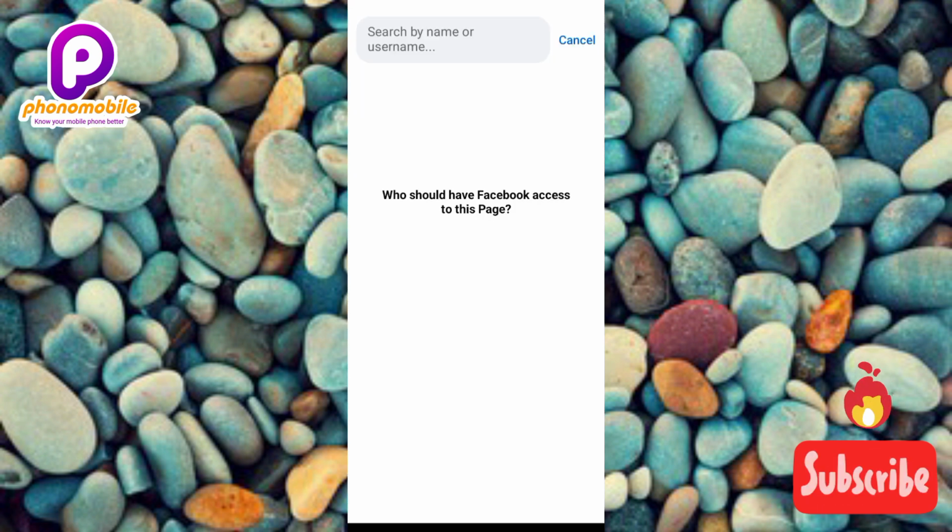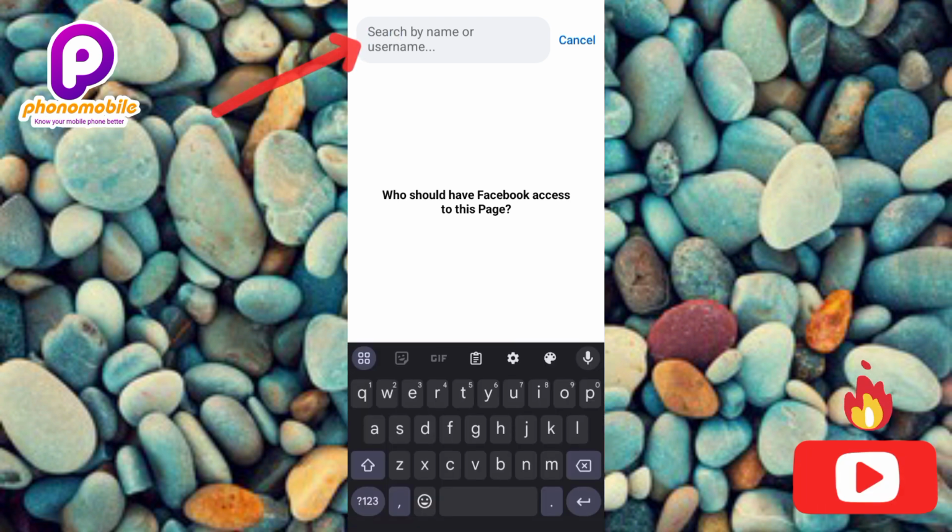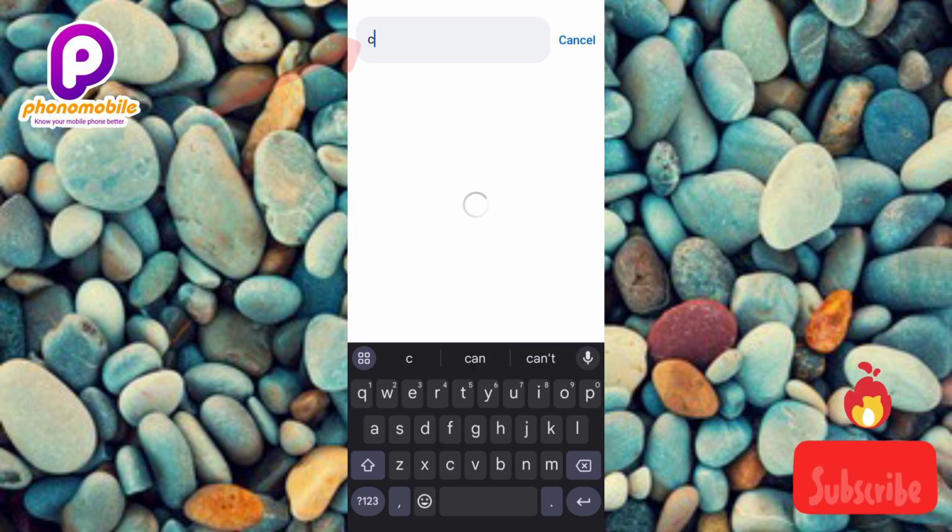So guys, now you can see the next step. You can see what's written there, who should have access to this page. So guys, now this is the point where you have to search out the person that you want to make an admin. You can either search the person using the person's name on Facebook or the person's username on Facebook. So let me tap on where you can see search. So let me tap on it. So let me quickly search for the person I want to make an admin. Let me search for the person.